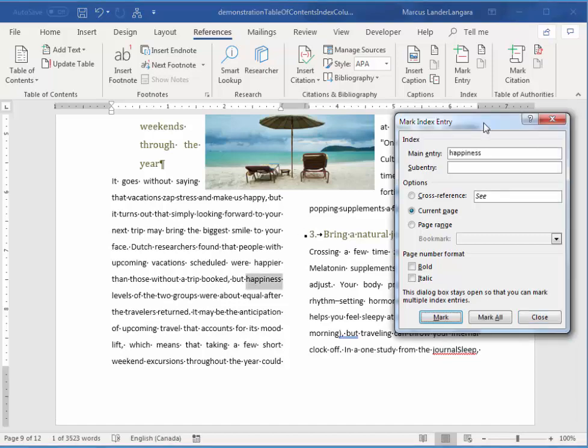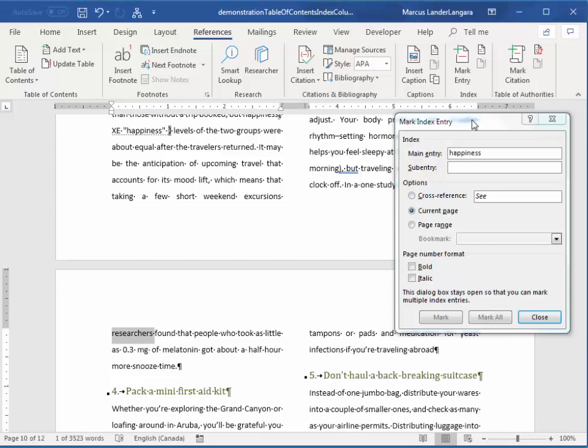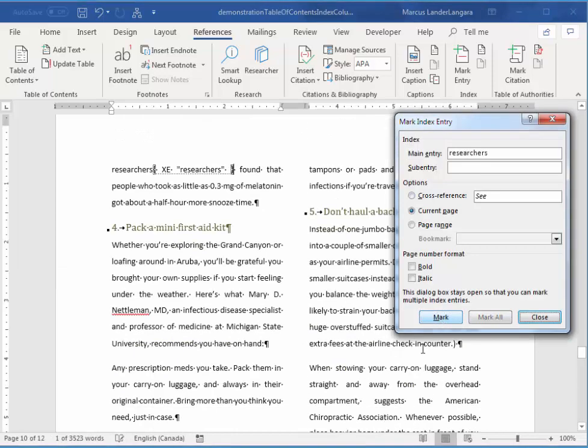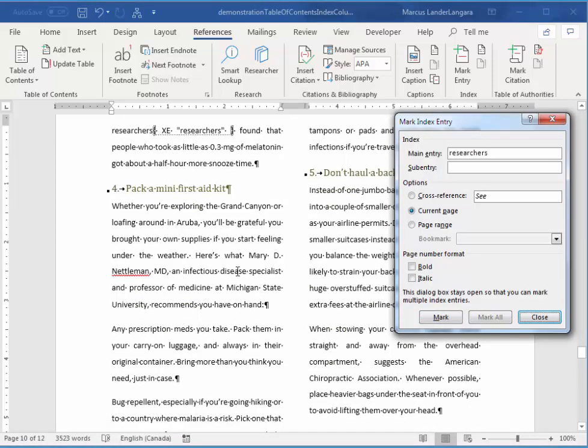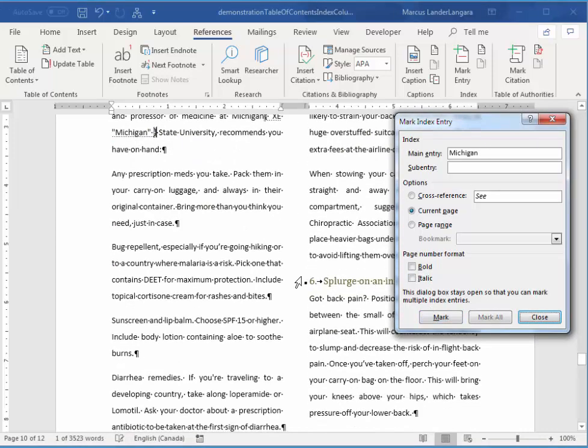Happiness. Again, I'm choosing my title bar and then choosing Mark. Click on it, pops in, mark. Pops in, mark.